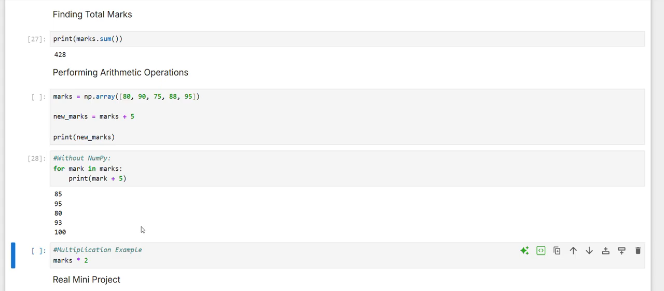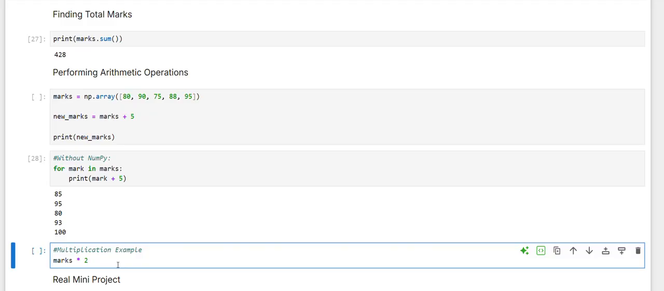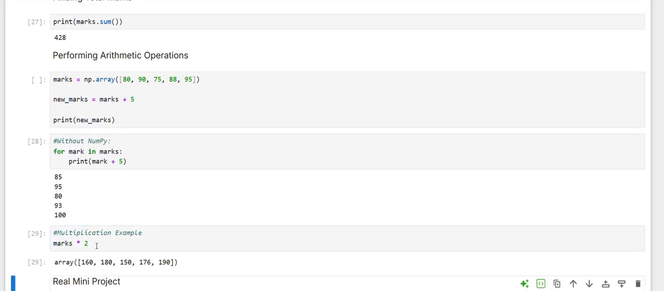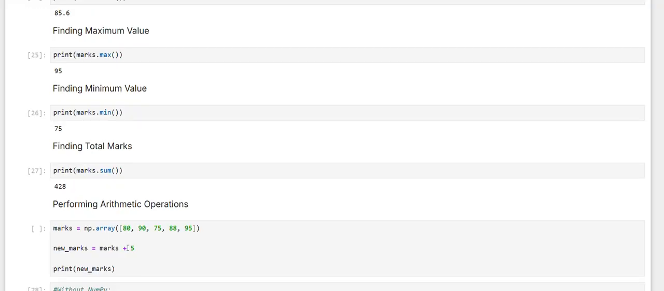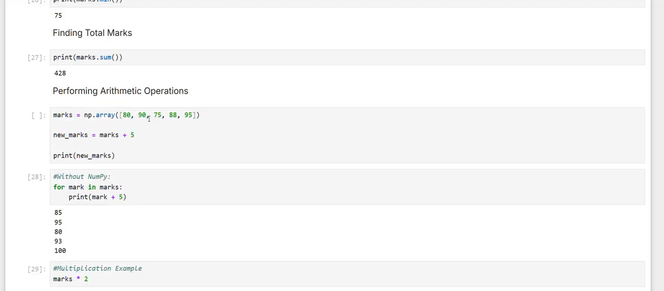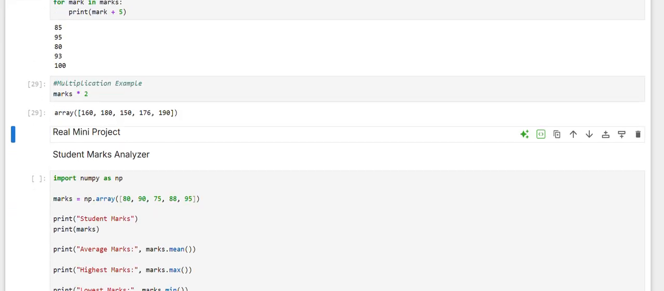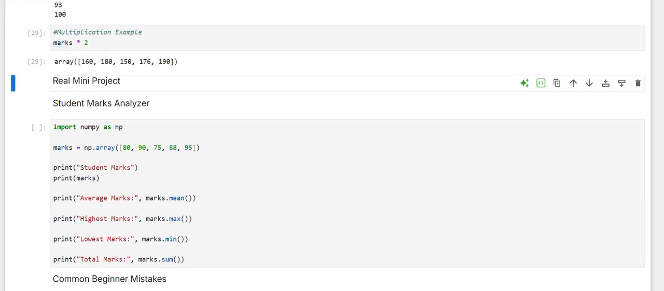Okay, now a multiplication example, a small example. Check here: marks times 2. 80 times 2 is 160. 90 times 2 is 180. 75 times 2 is 150. 88 times 2 is 176. 95 times 2 is 190.